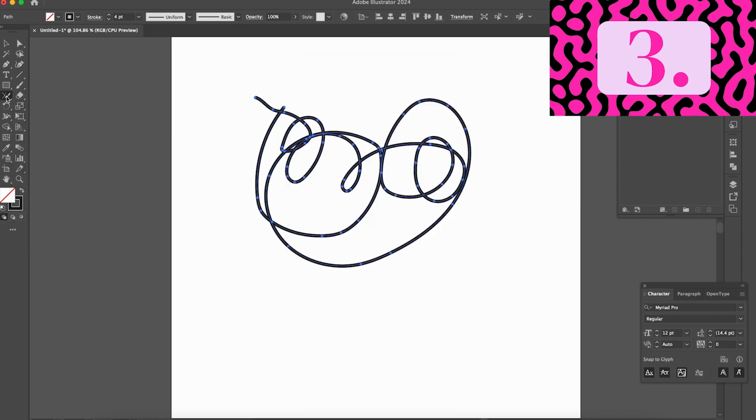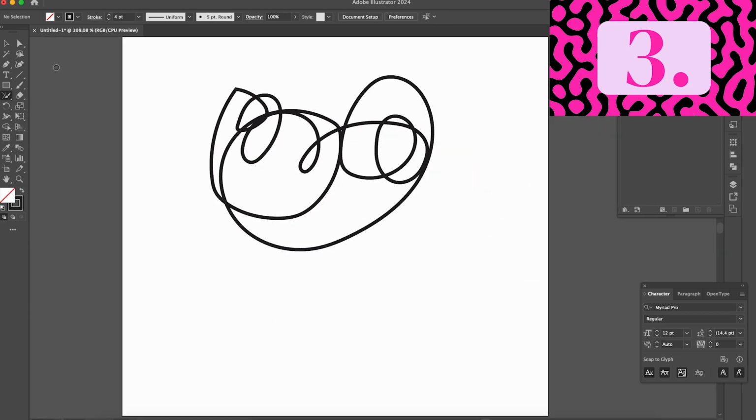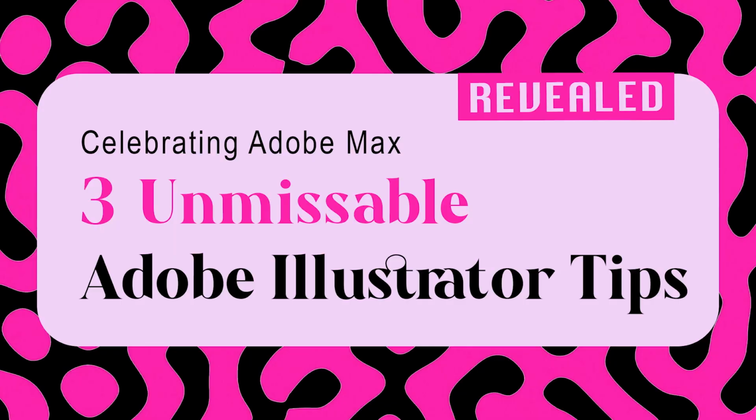Select this join tool and then just circle around the points that you want to be connected, and see, it's such a fine connection that we have received for this one. So these were the 3 amazing tips that I explored in Adobe Max. I hope you enjoyed the video and found the tips helpful as I have.